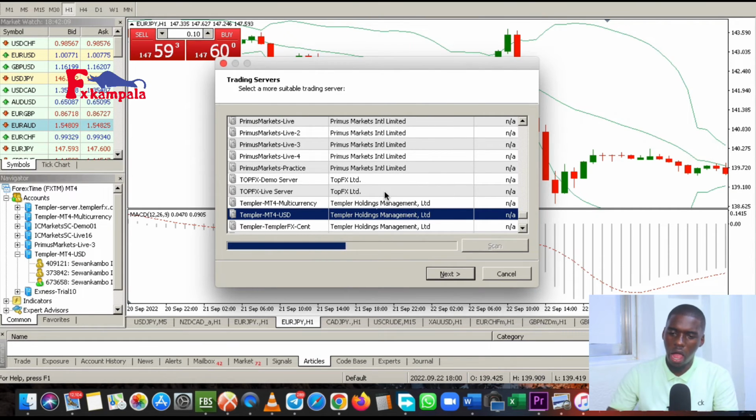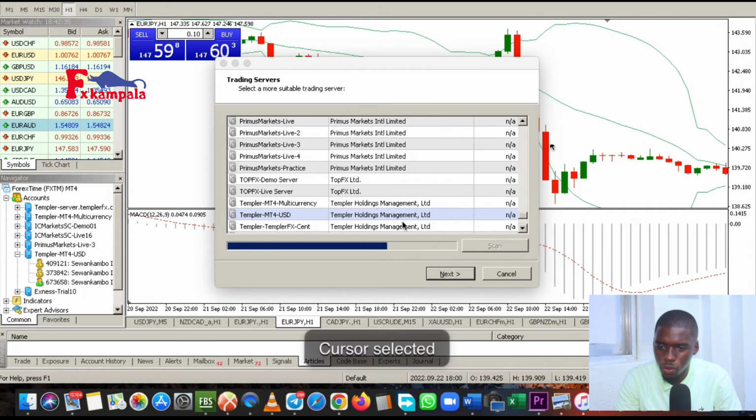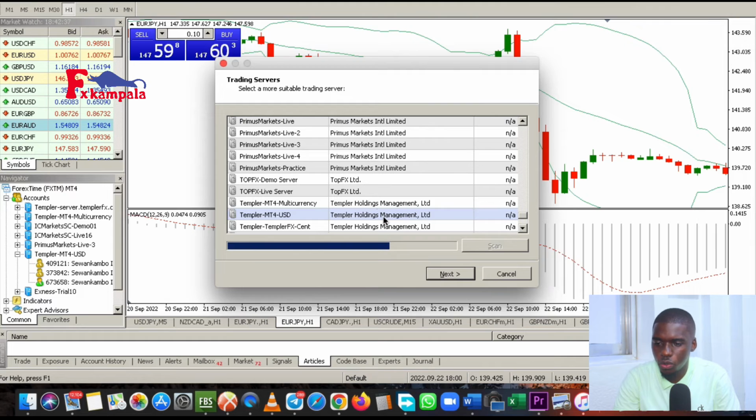Now, you click onto this server. Usually the server for all the accounts, except the Sense account rather, is MT4 USD, this particular one, okay? Let me circle it so that we can view this clearly, and we note this one, the one that I've just underlined. So we're going to consider that to be our server. When you click on it, the next thing you have to do is click on next.